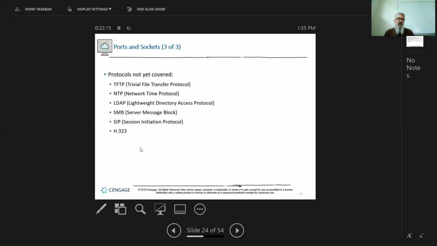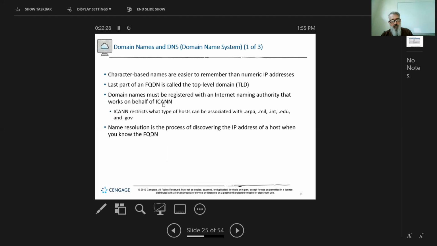So here's a bunch of other protocols that are used at, as it says, the application layer, etc., which may not be included in that port.